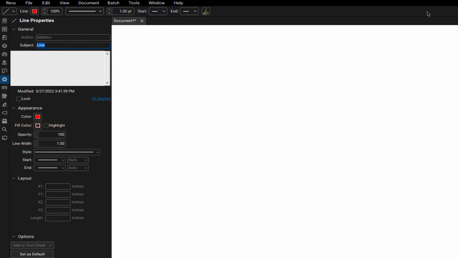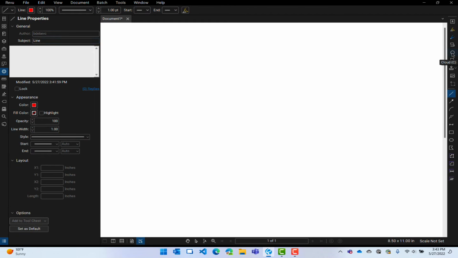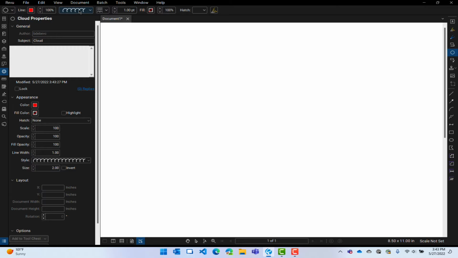Getting back to this toolbar that changes. It's the quick toolbar that changes depending on what command you use. So if I did a cloud, for example, see, the toolbar changed.